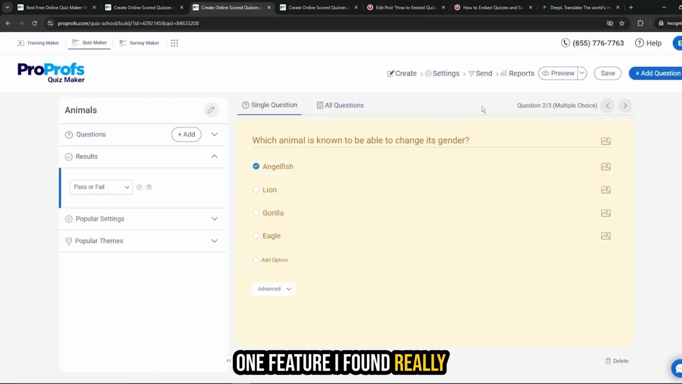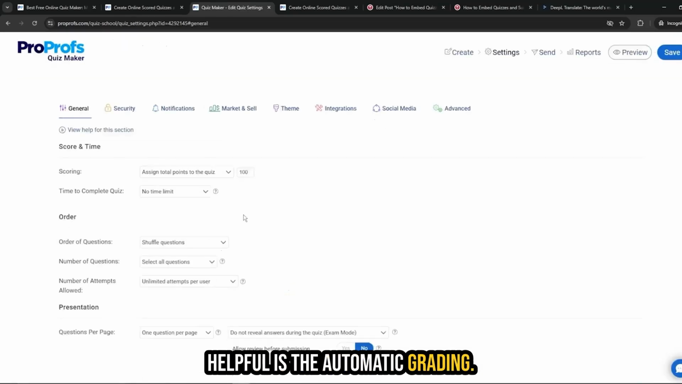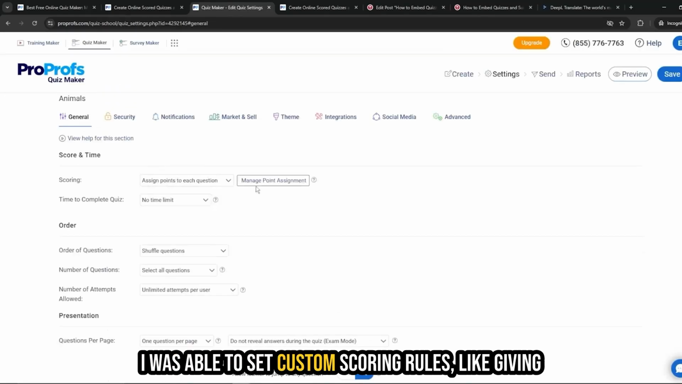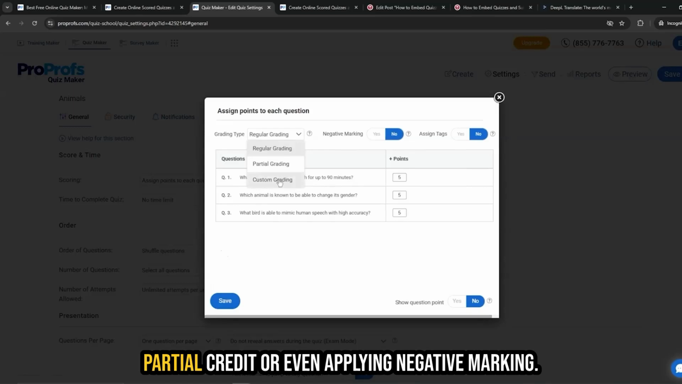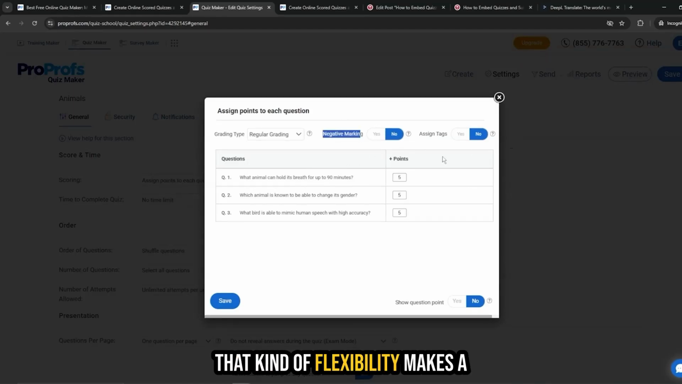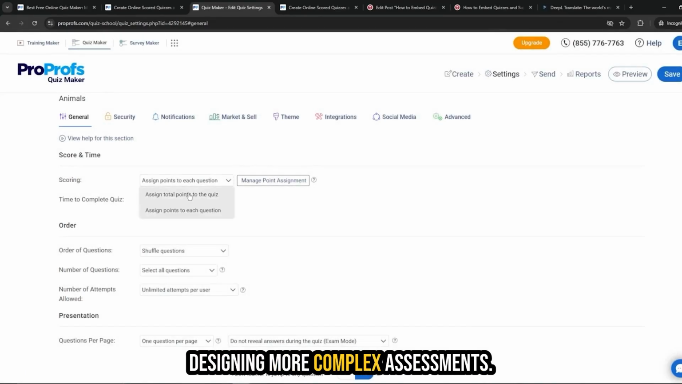One feature I found really helpful is the automatic grading. I was able to set custom scoring rules, like giving partial credit or even applying negative marking. That kind of flexibility makes a big difference, especially if you're designing more complex assessments.